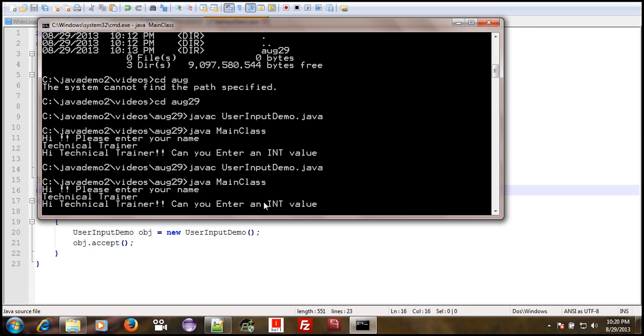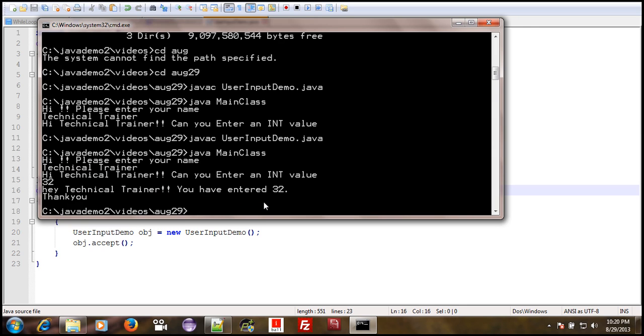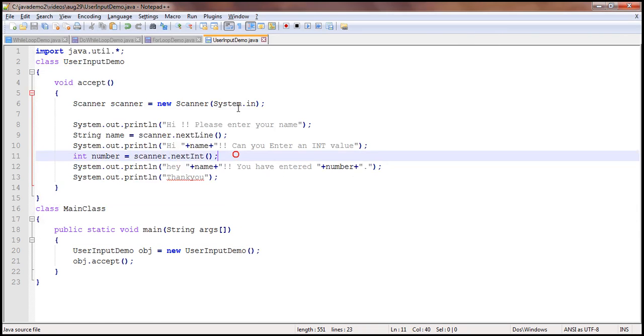Sure, I can enter it. I say okay, fine, that is 32. So here you see you have entered a value that is 32. So this is the program that we are going to check, how we are going to take the input from the user. Now in this case I'll come to my next program.